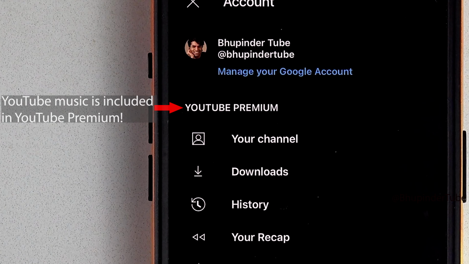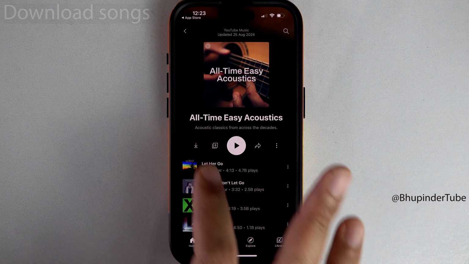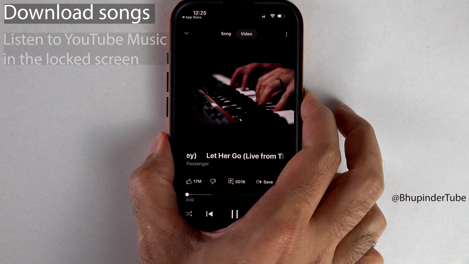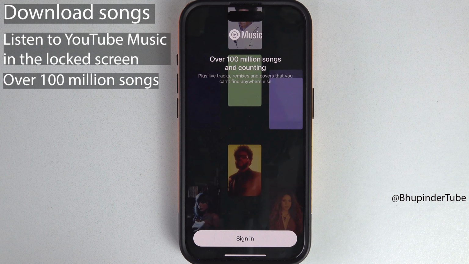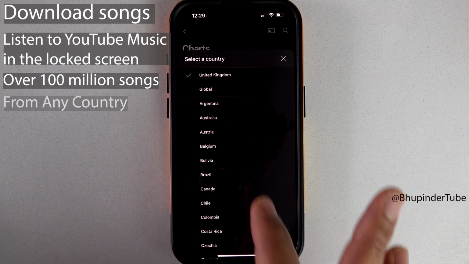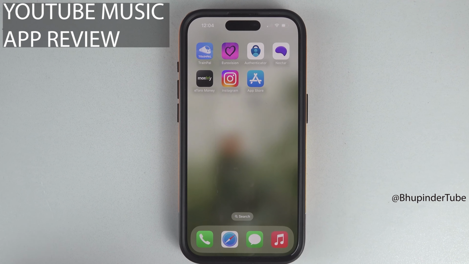Did you know if you have got YouTube Premium, you could listen to YouTube Music for free, where you can download songs, lock your screen, and still listen to YouTube Music with more than 100 million songs from any country that you're interested in. So let's get YouTube Music on our iPhone.